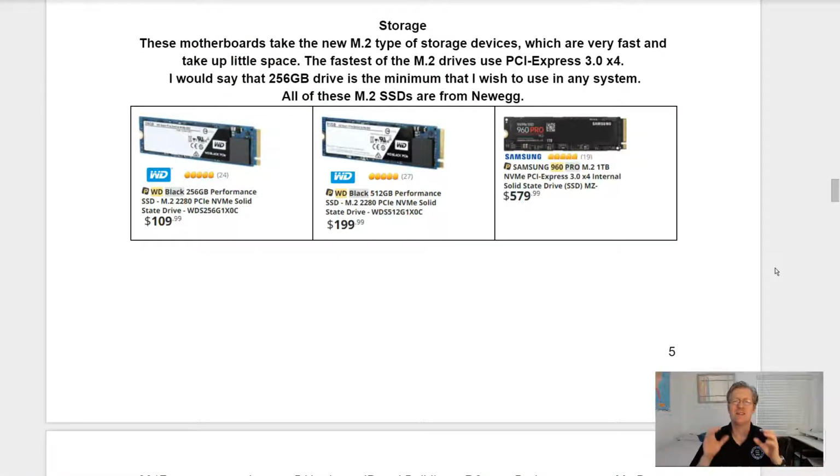Our next segment is all about storage. These motherboards can take the new M.2 type of storage devices, which are very fast and take up very little space. The fastest of the M.2 drives use PCI Express 3.0 X4. Now I would say that 256 gig drive is the minimum that I would use in any of these systems. All of these M.2 SSDs are from Newegg.com.